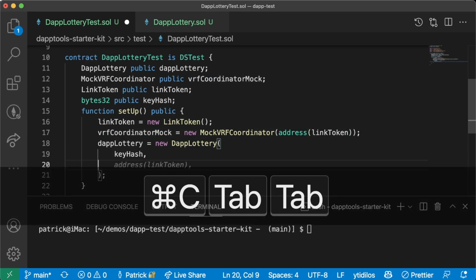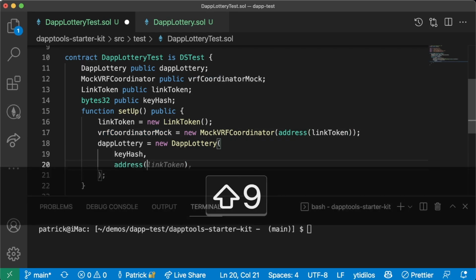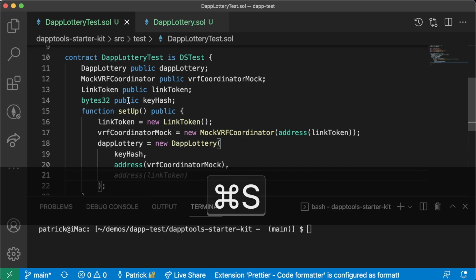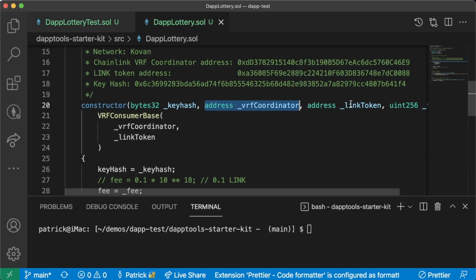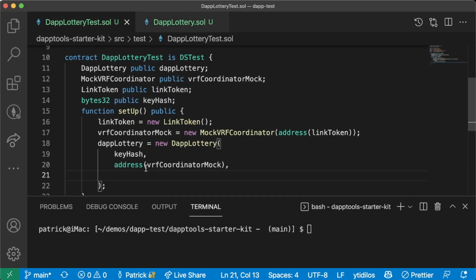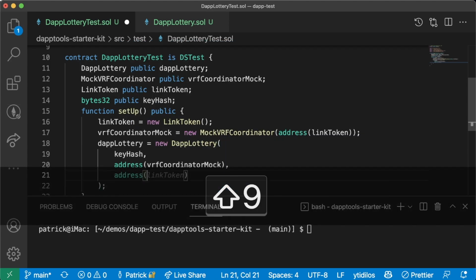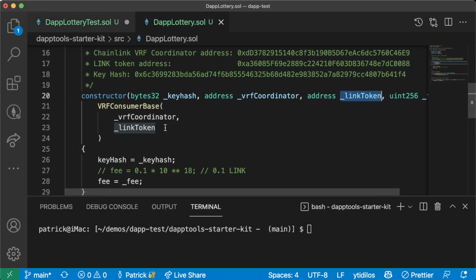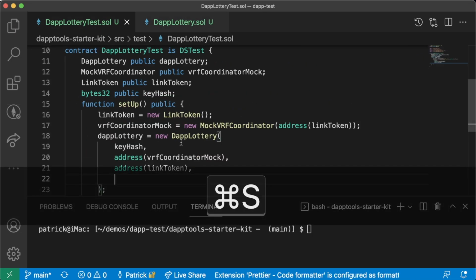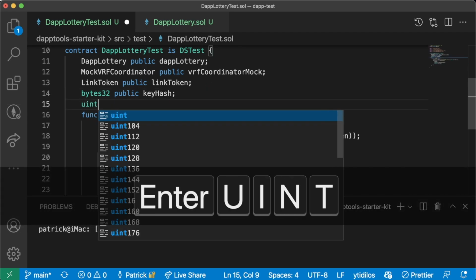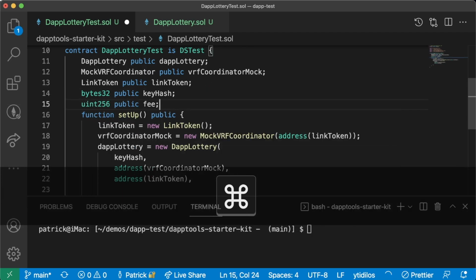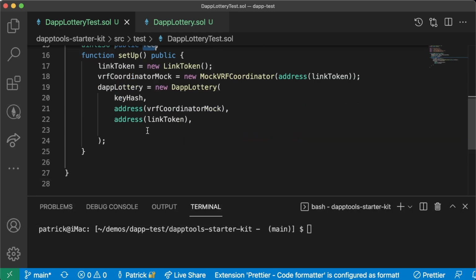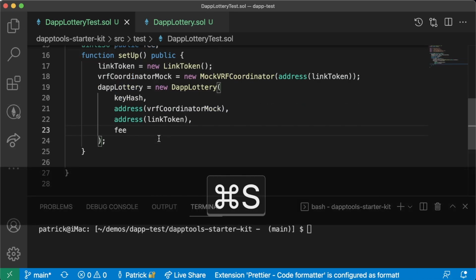Perfect. And now we can do address vrfCoordinatorMock for our next parameter. Okay, great. What's next? Perfect. The address of the link token. We can do address of the link token that we already deployed. And finally, we need a fee, which for our tests, we could set to really anything. So we'll just do uint256 public fee. And we'll just pass that fee in here.